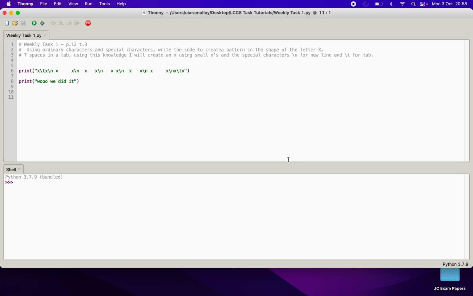This is just a tutorial to show you how to do task 1, weekly task 1. So you're just using a function here, it's just the print function, and you are using the special characters \t for tab and \n for a new line. So I'll just quickly go through that.